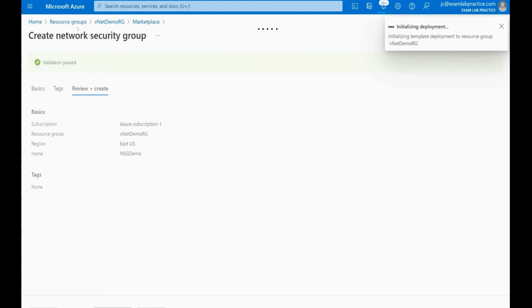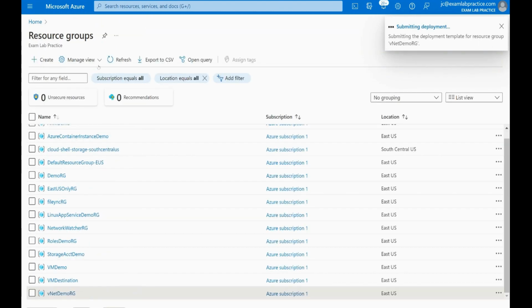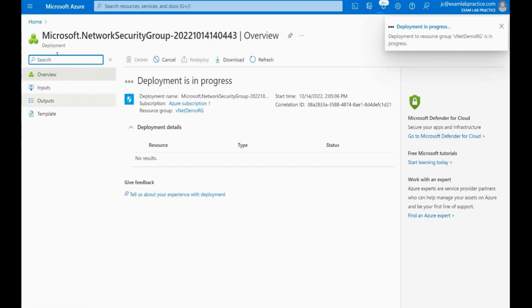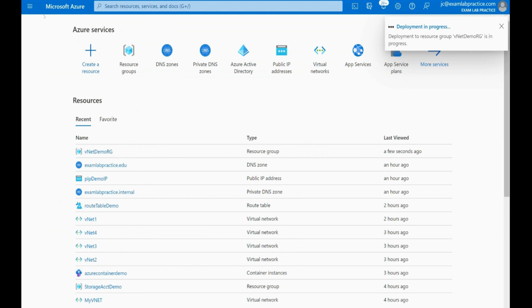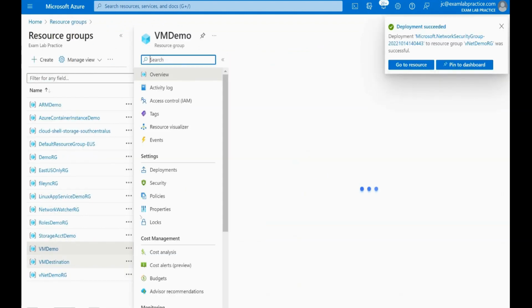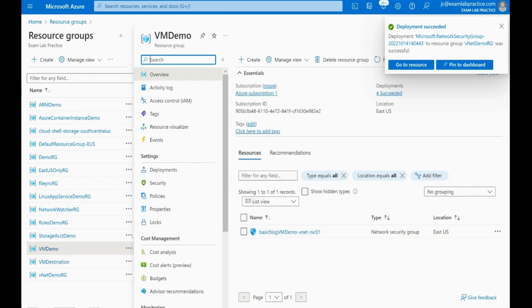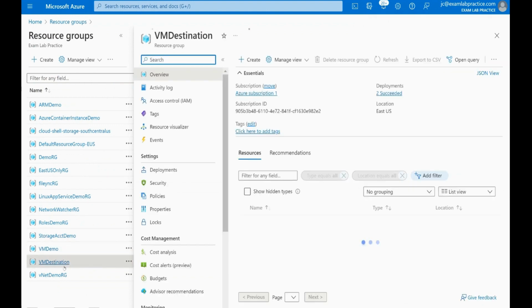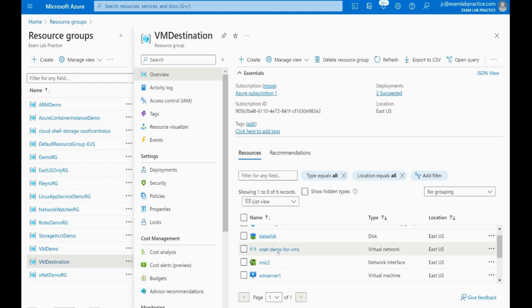Now, while this is getting created, I want to go back to my resource groups and look at the VM destination resource group, because I've got a virtual machine in it called Win Server. That server has remote desktop on it, which allows me to remote into the server by its IP address.